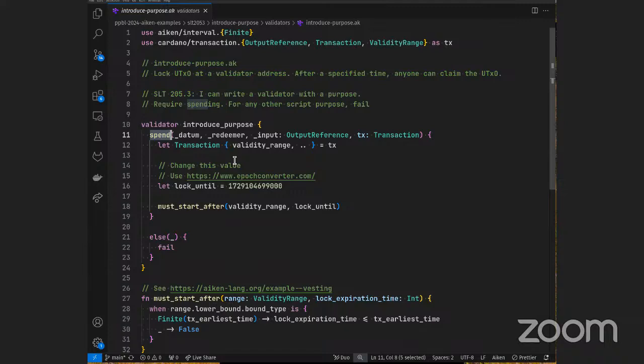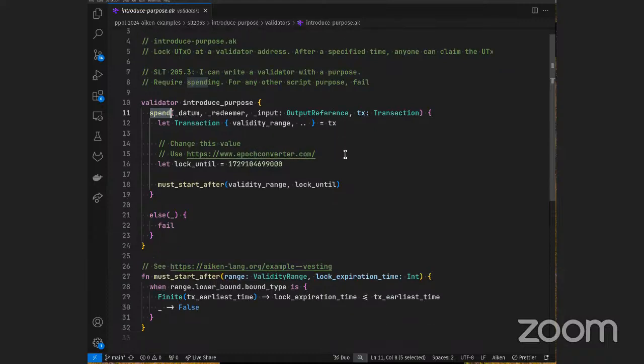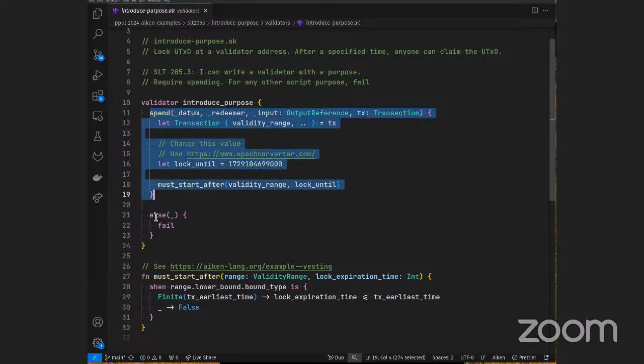If you try to submit a governance action or any kind of credential stuff, or you can look at the other purposes in the Aiken documentation, none of those will work. But besides that, the logic is still the same. We're still using must start after. We're using it in the same spot inside of a spending validator instead of inside the else validator. We're creating a lock until time just like we were before. We're pulling the validity range from the transaction just like we were before.